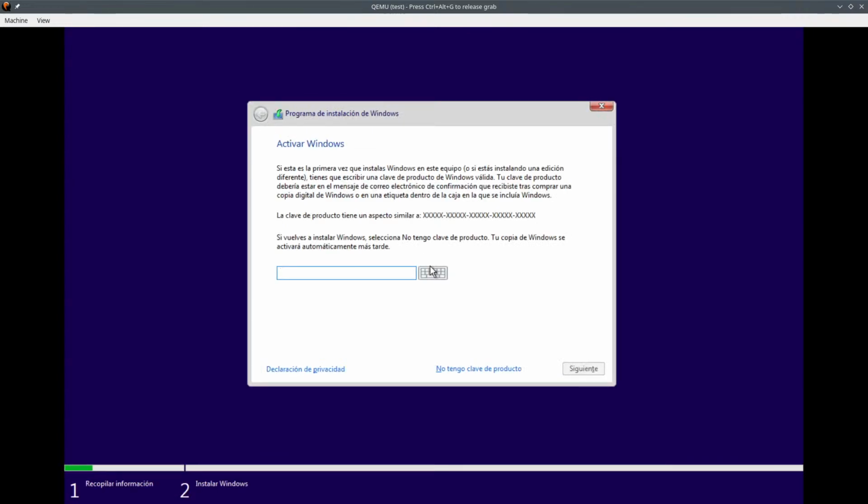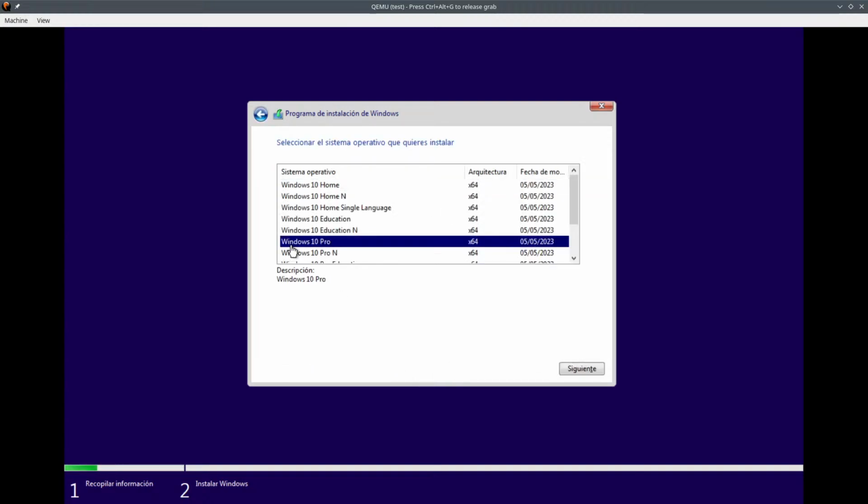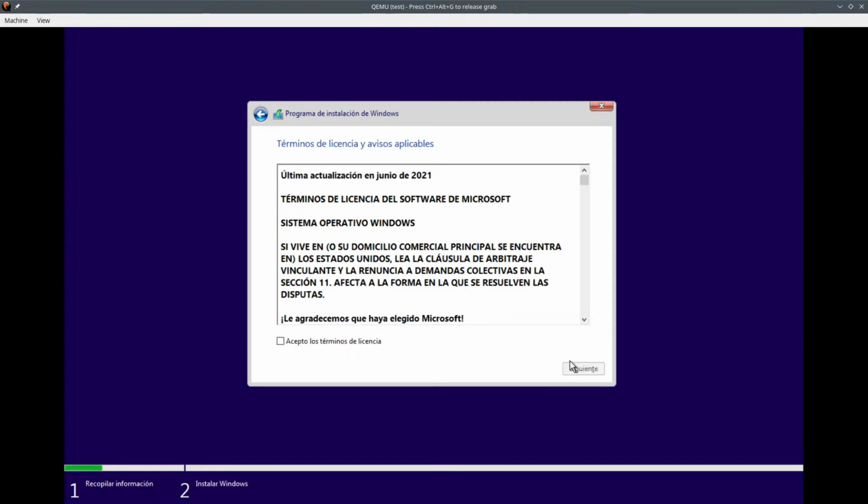I mean, wait a moment, wait a second. This is going to make my UEFI stuff. I mean, do I care about the UEFI stuff? I don't think I care too much. Okay, so I don't have a key, and this is Windows 10 Pro, which should be as similar as Windows 11 Pro. Yeah, whatever.